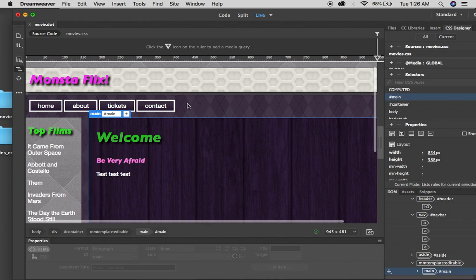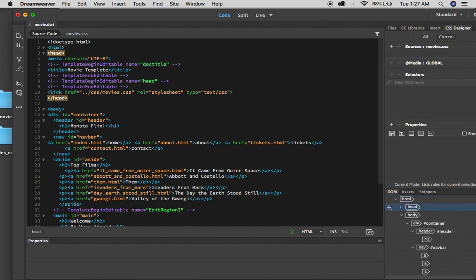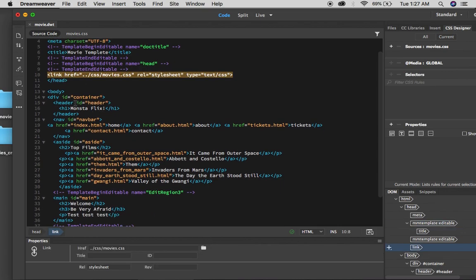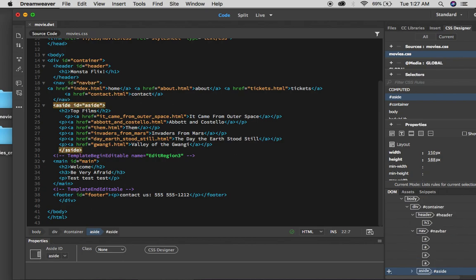Okay, in our previous video we finished the look of our template, and we can always change that later if we want. Let's review the code side real fast. HTML source code: document type, HTML opening and closing tag, head opening and closing tag, template information, since this is a Dreamweaver template, our title, a link to the CSS sheets, our body tag, container, everything's within the container, header, navbar, aside, our editable region, which is the main content, and our footer, closing body tag, closing HTML.